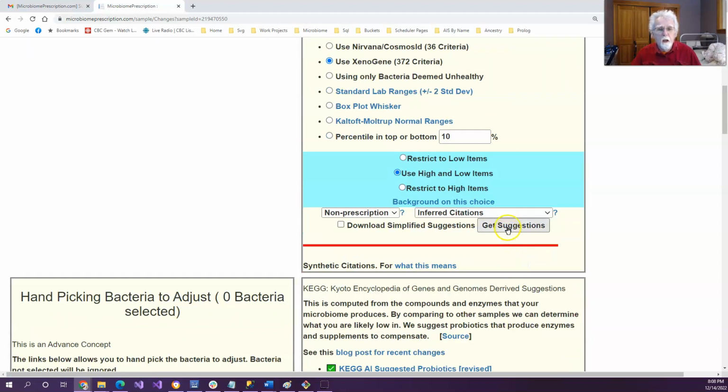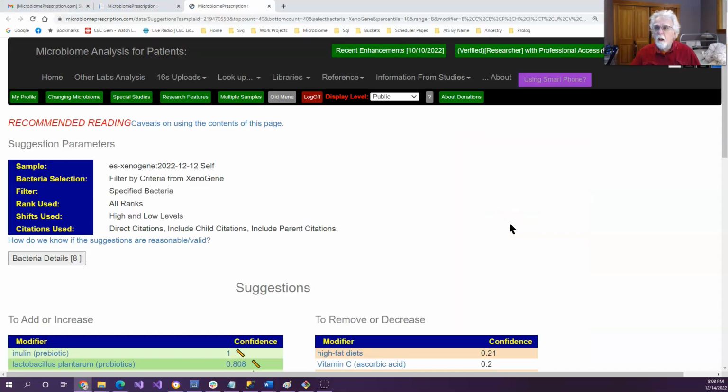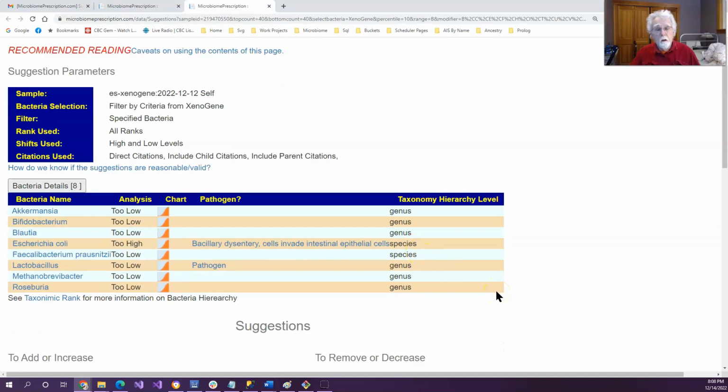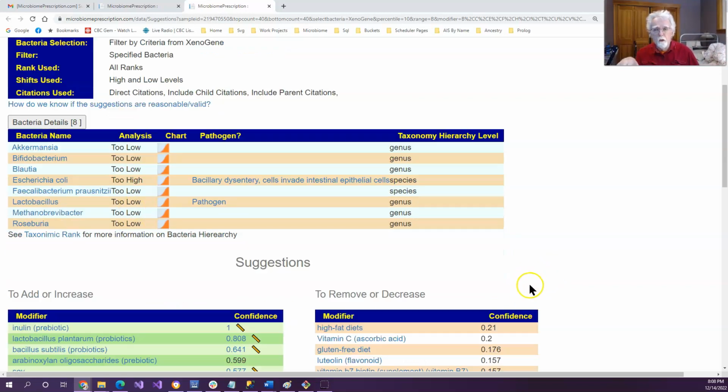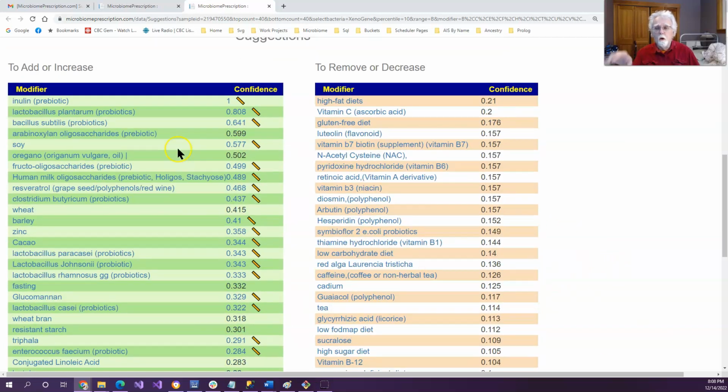If I click that, it will flag the problems, and it says, okay, there are only 8 bacteria among all of your bacteria where there's a problem. Those are the ones which are too high or too low, and it will give you suggestions which are likely, as an increased probability, not a guarantee, to improve things.